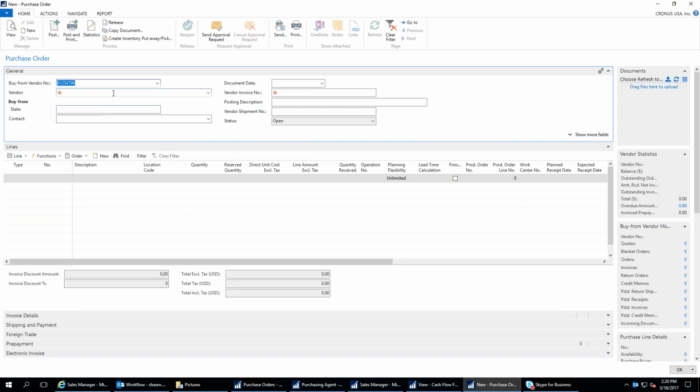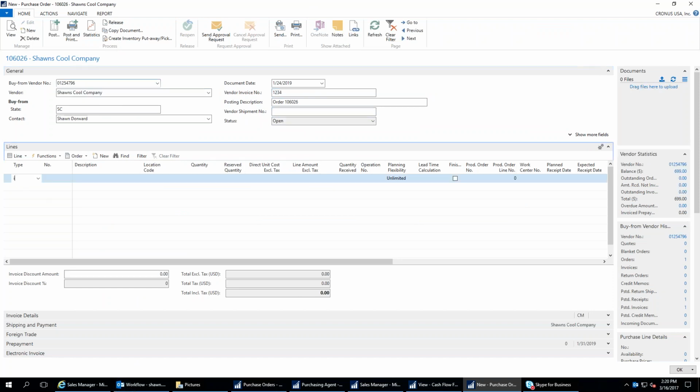And I'm going to give it a number here, and then just pick that inventory item. I'll show you how easy this is. I don't know the item number, but if I just start typing the name, it's going to recognize that. I just want one for right now. And that price, if I remember, is $699.99. So now I have a purchase order that I'm ready to send off to that vendor.